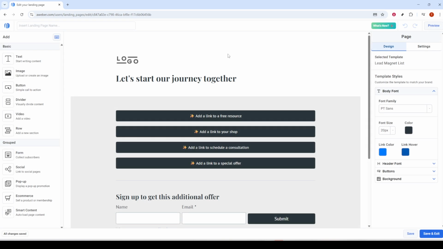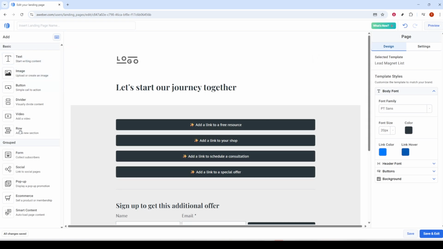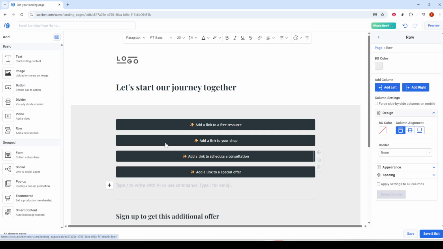On the left sidebar, you'll see building blocks like text, images, buttons, and videos. Drag an element onto the page exactly where you want it to appear. If something lands a little off, you can easily reposition it until the spacing feels balanced and readable. Think of your page as a simple, guided path. A clear headline, a short explanation, an eye-catching visual, and a single call to action.